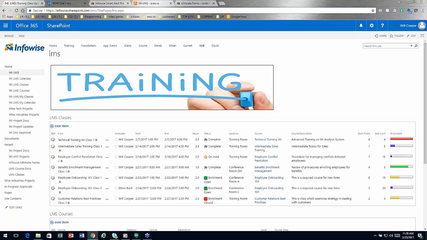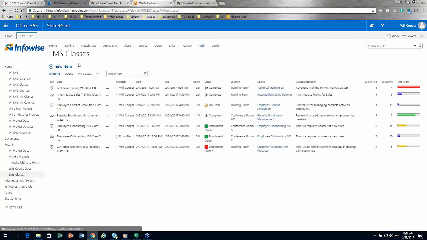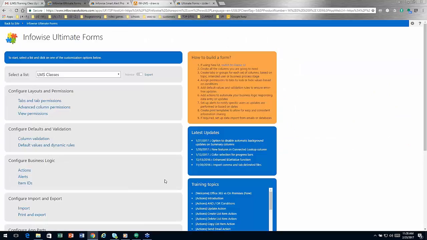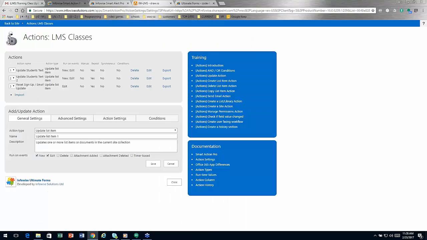One last thing that I'll show you as far as the Infowise functionality is Infowise Actions. So the business logic needs to be developed somewhere. Normally you would have to go through a lot of steps that are very technical in an additional tool in SharePoint Designer, which can be a painful process and really is not accessible to most users of SharePoint. With Infowise, you have an Actions menu which lets you create basic rules just to trigger specific events.